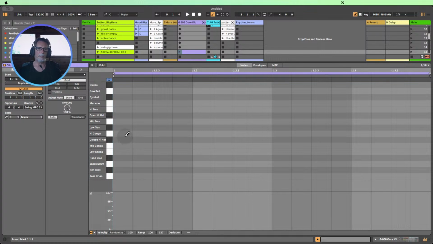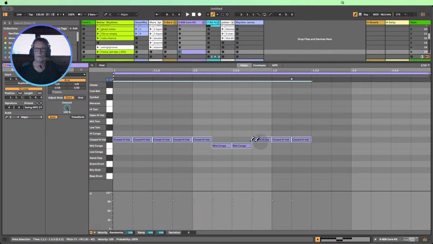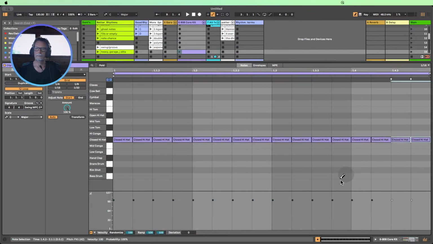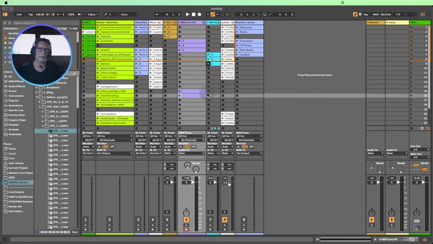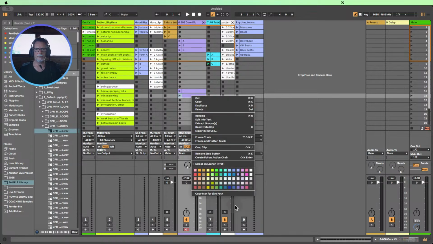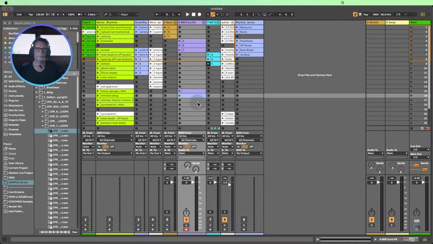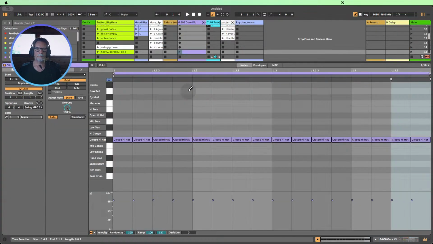Okay, so if we're over here and we're programming our closed hi-hat today and we make it 16th notes, so we draw all the way across here, we can have that closed hi-hat in our drum rack, drum kit, and we can have a buddy to it. Okay, and in this one, Ableton Live 12 and 11, 12 more so.